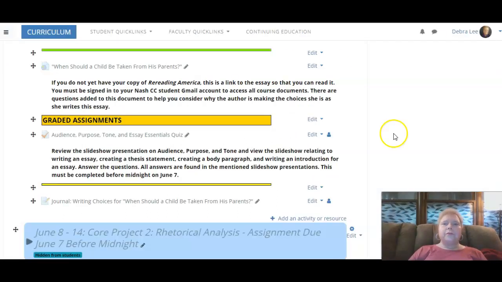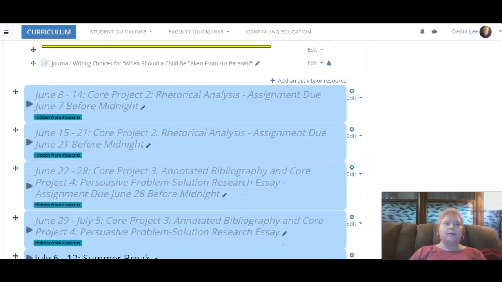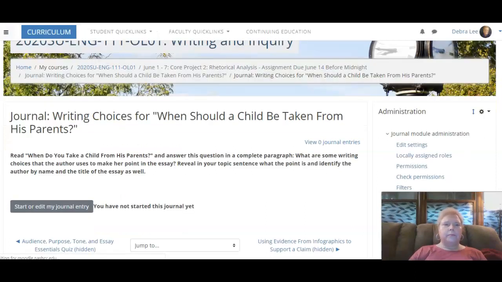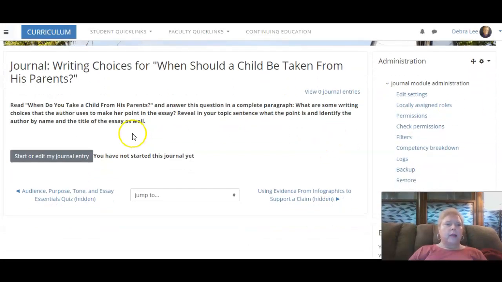All right, so what you're doing is reading that, making notes, and putting your thoughts together so that you can answer this journal. So the journal, just click on it. It's the little piece of paper with the pen on it. You see it to the side there. Click on it, and when it opens up, you will see the writing prompt for the journal. You're going to write right here in this journal.